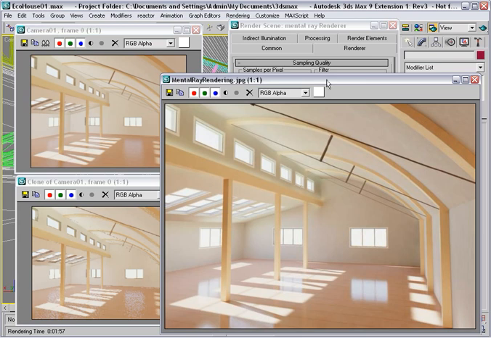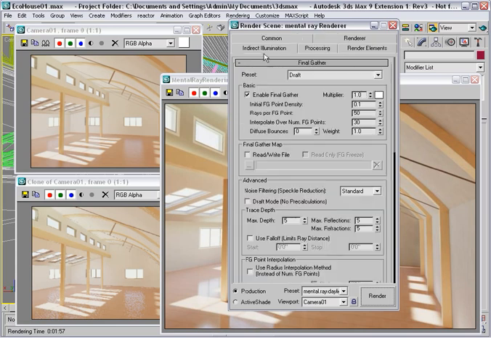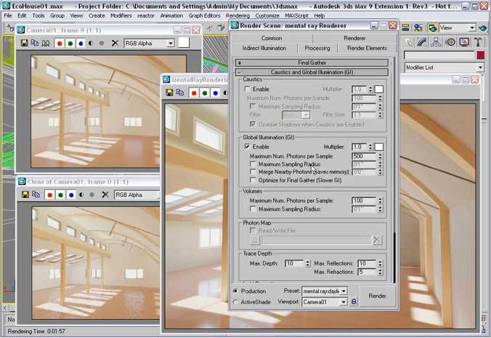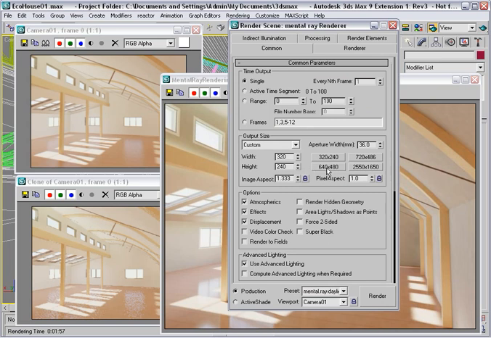I just made two changes. I went to the Indirect Illumination tab, and I started by boosting the quality of GI by increasing the maximum number of photons per sample to 2,000. Then I went to Final Gather, and I increased the preset from draft to high. I also increased the render size to 640 by 480. Then I had to wait an hour and a half to create this rendering.